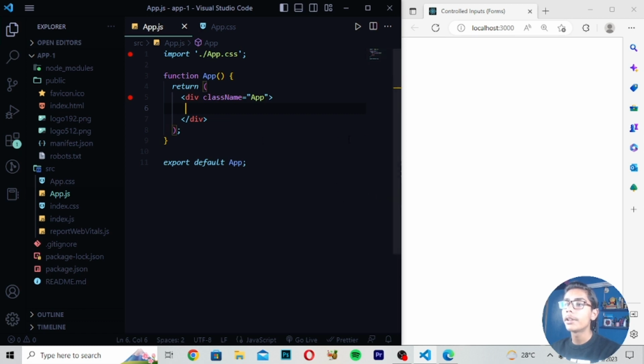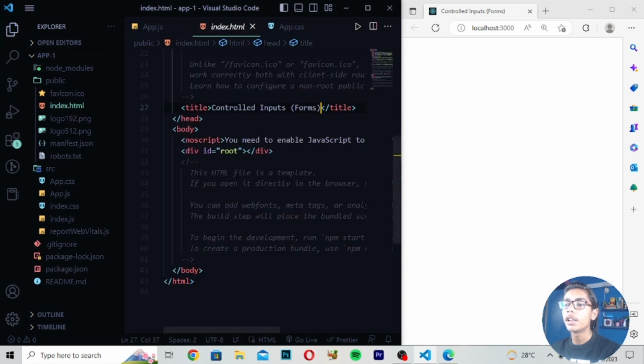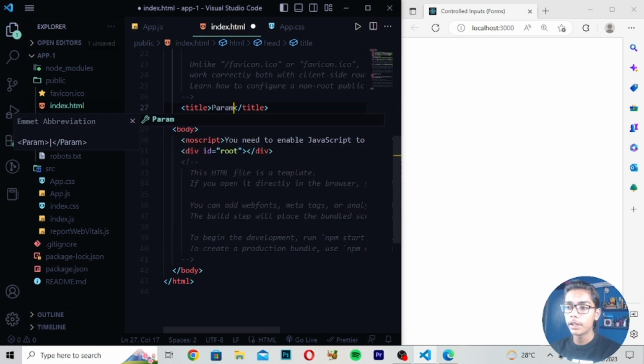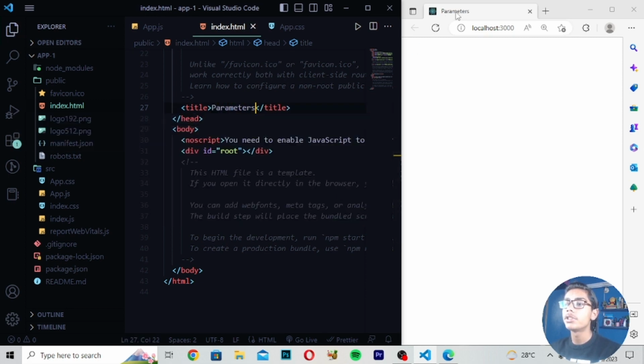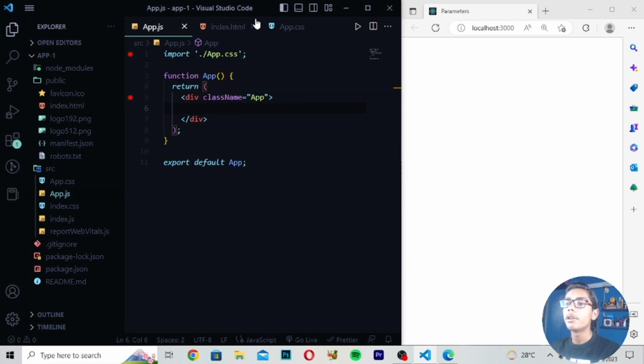So I'll be closing my terminal here and then changing the title, because in today's video we are learning about what parameters are. So here I will be moving, and then I will be writing here parameters. Then you have to save. You can see the title has been changed to parameters here. Then I will be moving to the main app.js file, and now we'll be working with parameters and seeing basically what the parameters are and how you can work with this.